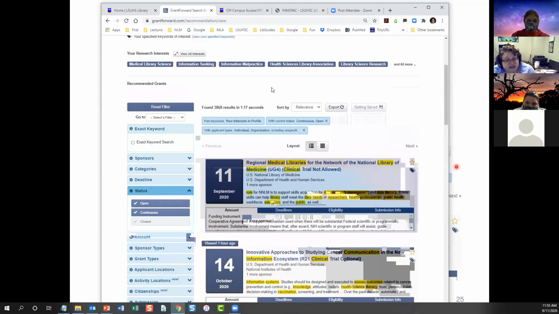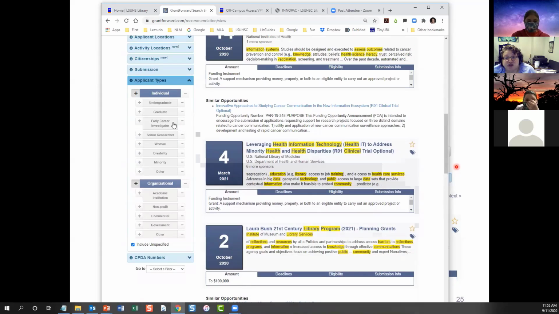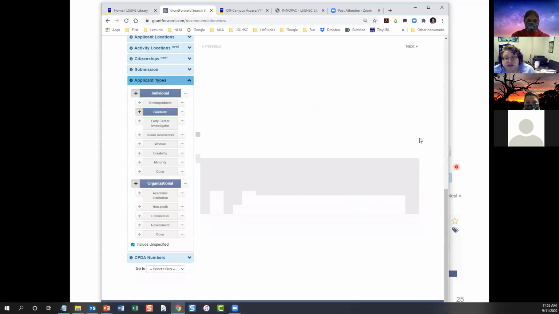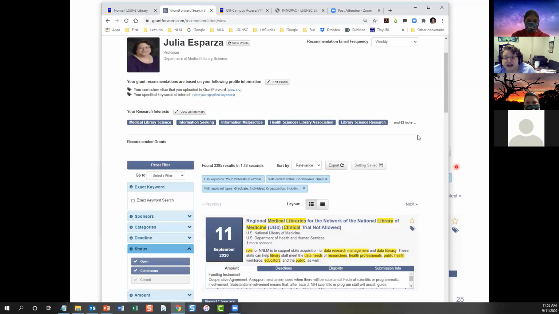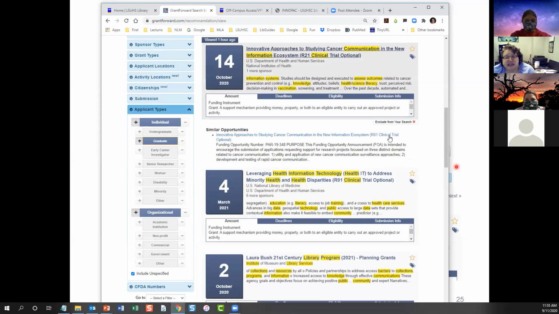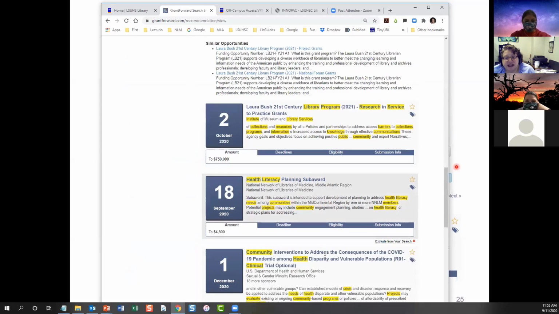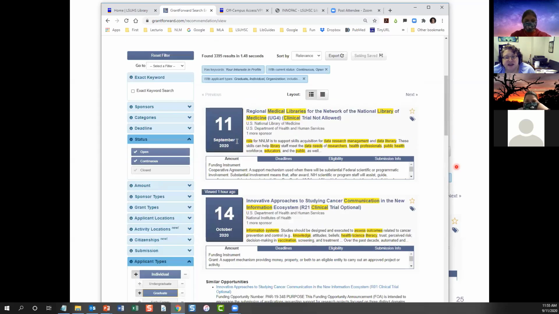There are 3,868 opportunities that I could look at that are open and continuous that fall in my research interests. And that's just, to me, amazing. And if I was to choose graduate only, I still have 3,395. So that's one of the things that you can look at and do.